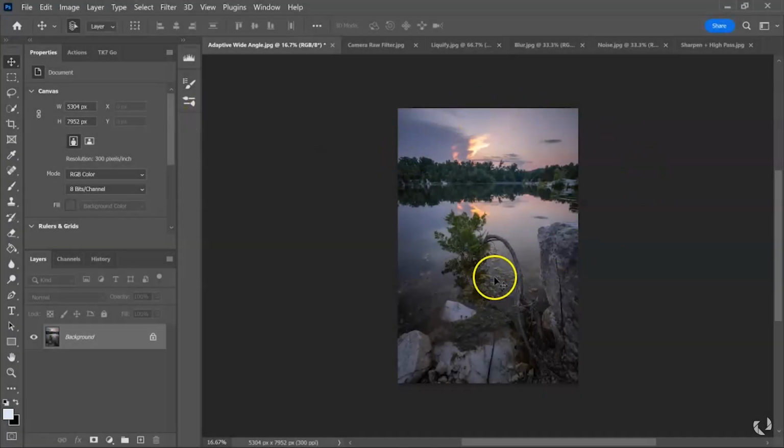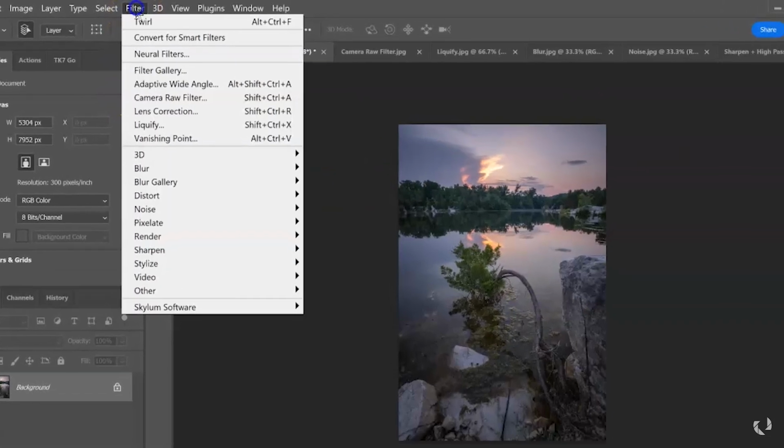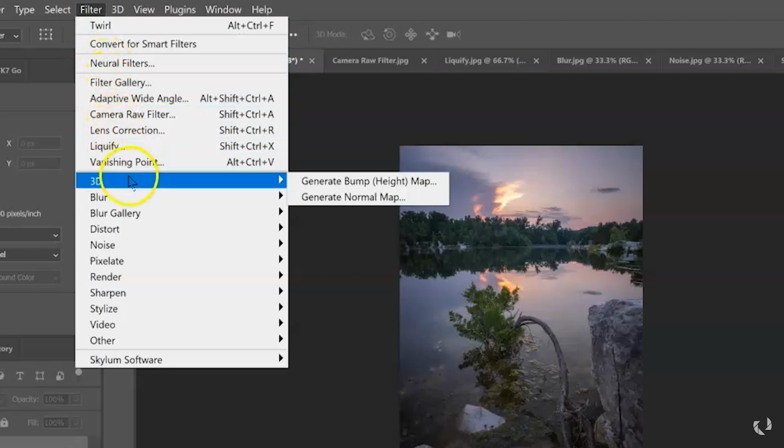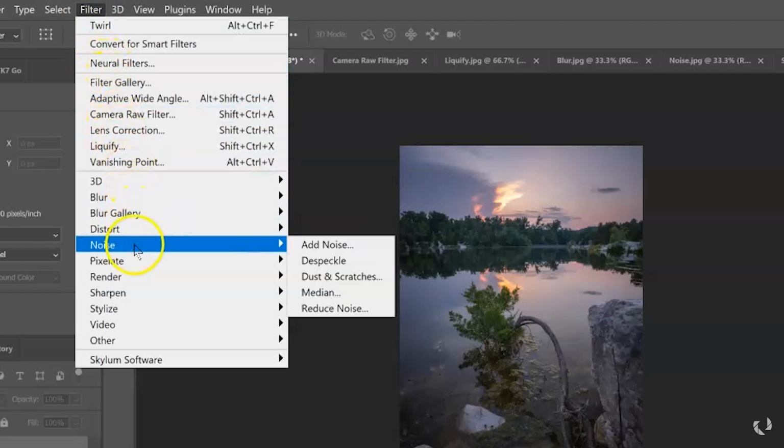So if we load up our image here, you can see that the filter menu is located at the top up here. If we click this, you can see all of the different options for filters that we can use. Now, the important thing to know is that many of these filters are primarily for graphic designers, illustrators, and other artists. So there's only certain ones that are going to be really applicable to photography.